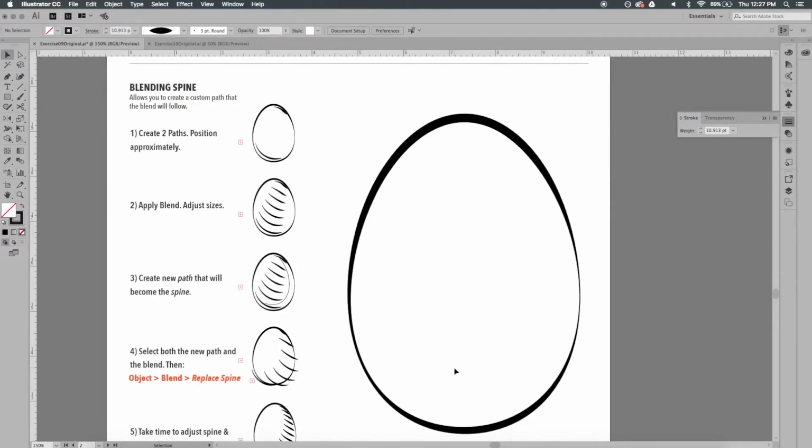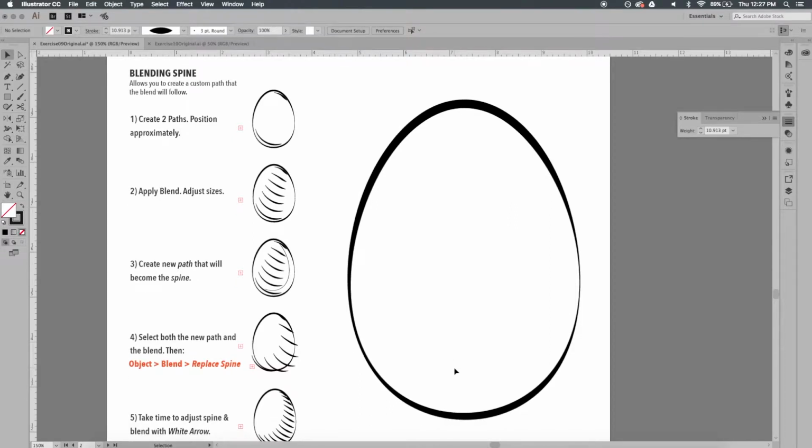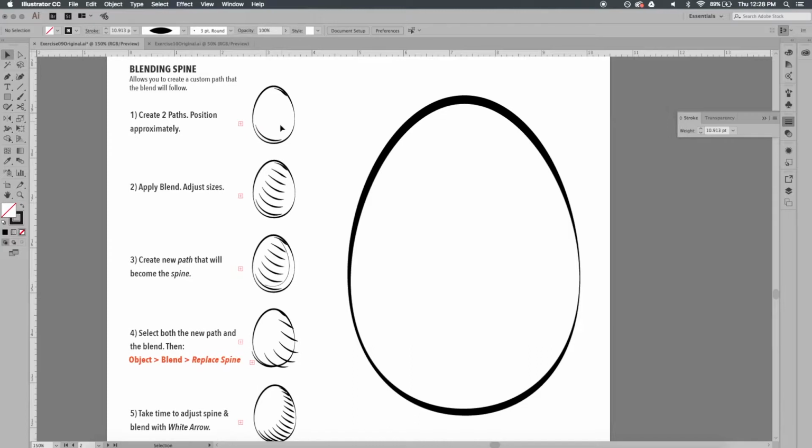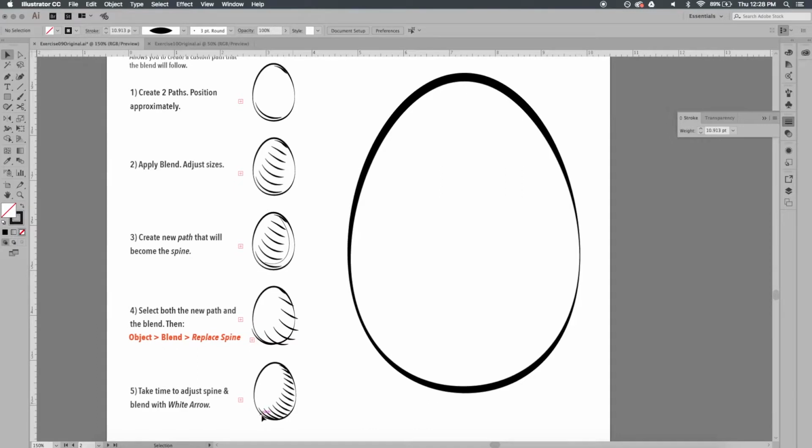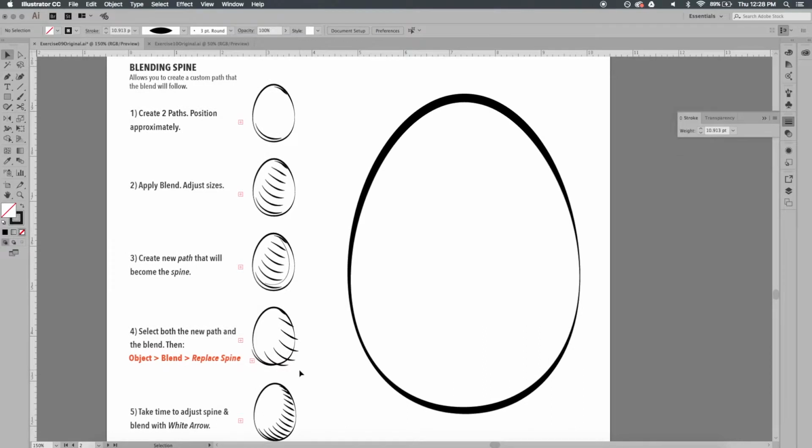All right, so let's go down here. Let's try another way of using the blend tool, and this involves putting the blend on a spine or making it follow its own individual path. In order to do this, there's quite a few steps involved, but in the very end you can create a blend that looks like this hand-drawn or pen style shading where we're using kind of hatched lines to render this object. So let's go ahead and give this a try.